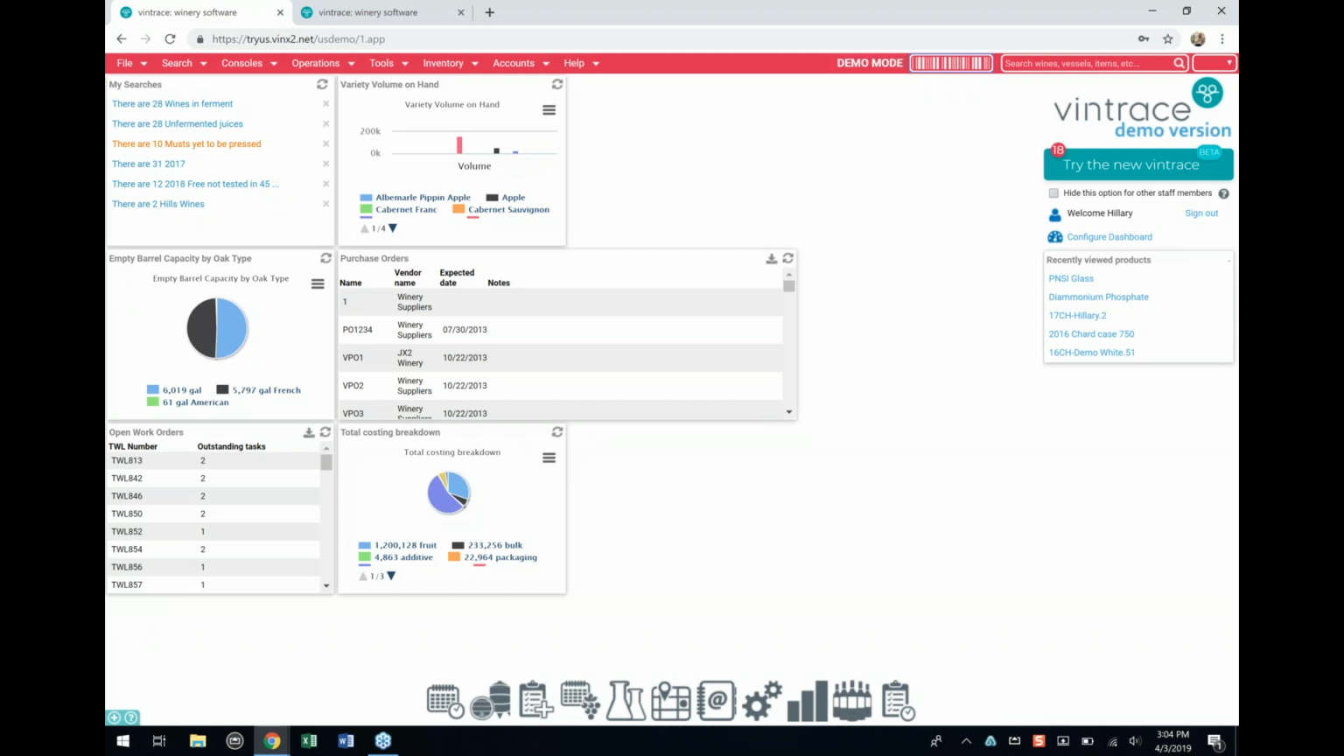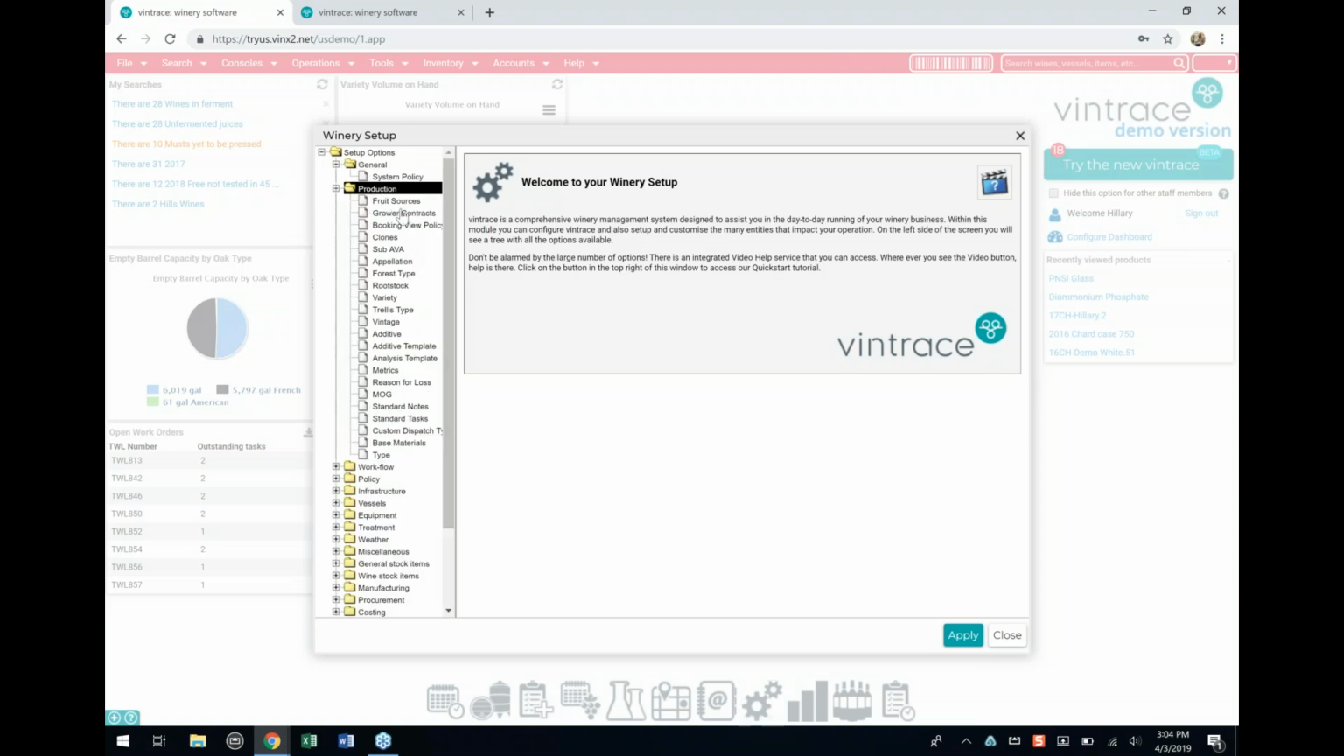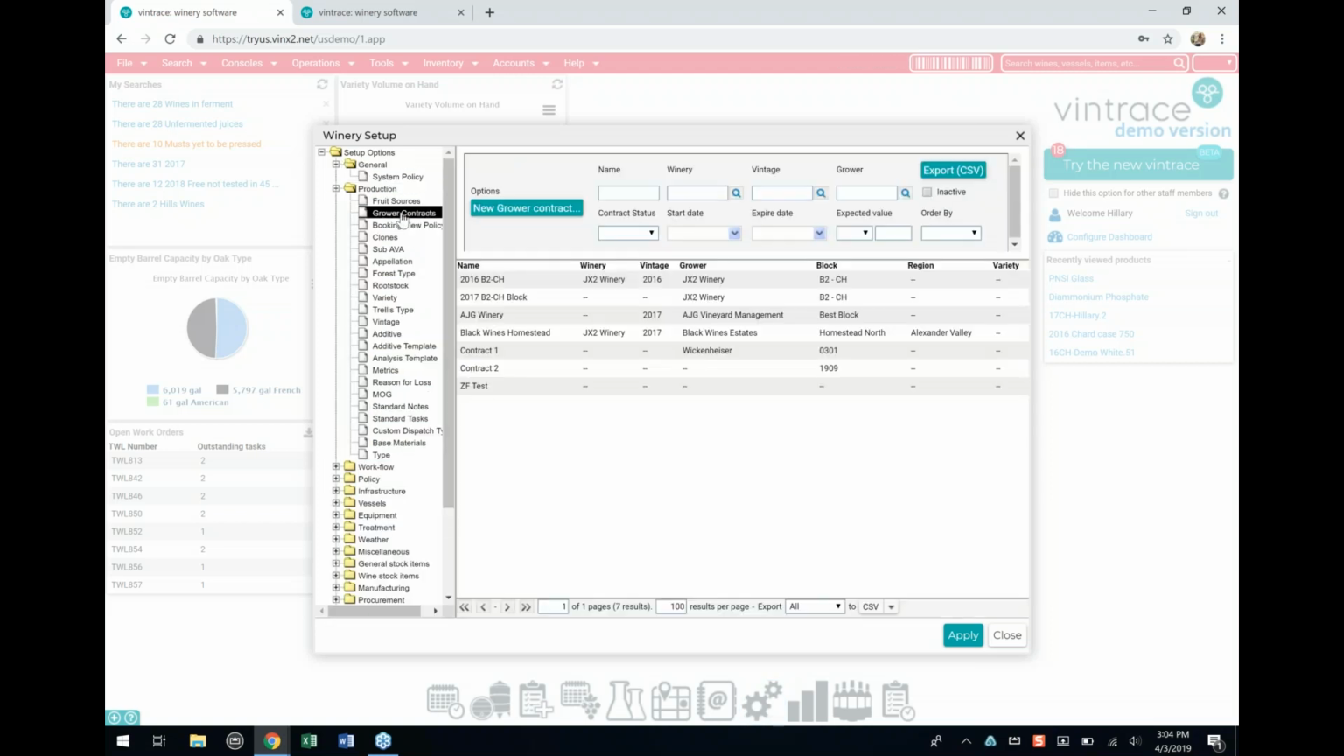All right, so next is adding cost to fruit and bulk wine that you receive. The first place to add cost to fruit would be through the gears, production, and that's grower contracts. By creating a grower contract, it'll automatically attach a price per ton as you bring in that block. So if you are set up with contracts, I would recommend creating grower contracts. Again, grower contract is a permission. So if you log into Vintrace and you do not see this folder, that means you do not have permission to see grower contracts.